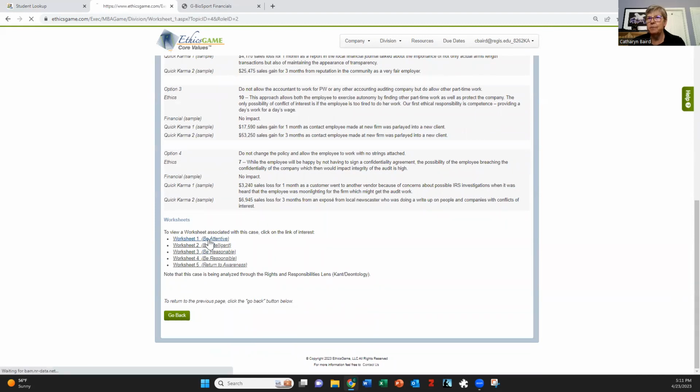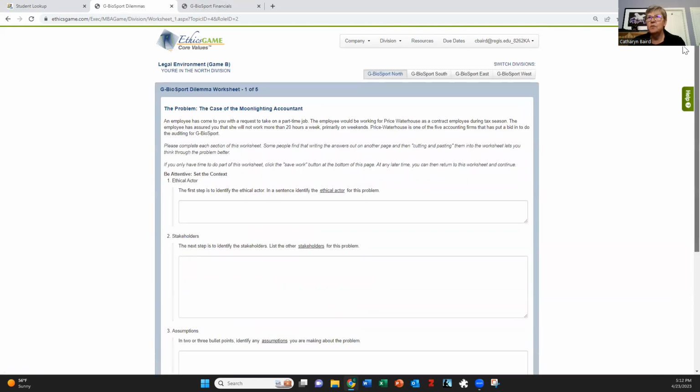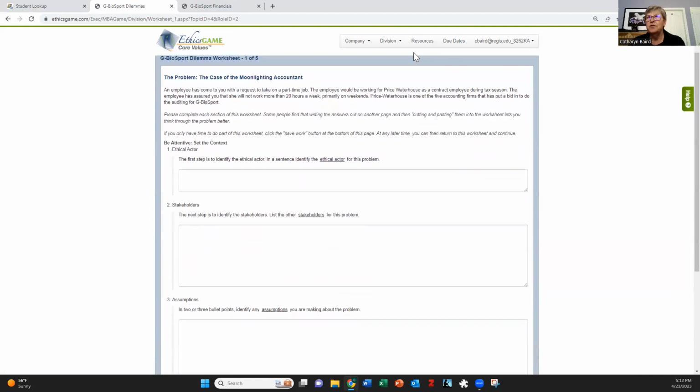These are the worksheets that you will see. You'll see that this one has 5 of them. You've got a statement about your problem. You've got instructions to fill it out, and here you go. As you fill these out, it's important to click the Save Work buttons at the bottom of the page. If you do not click it, your work will not be saved. You can save it and then come back and finish editing this page or change the page.